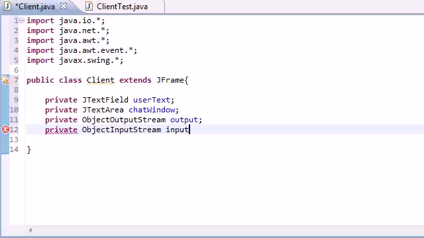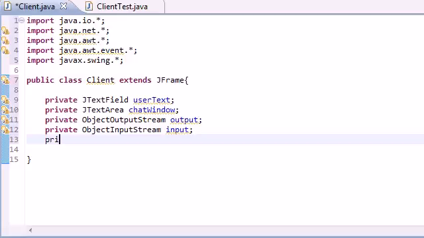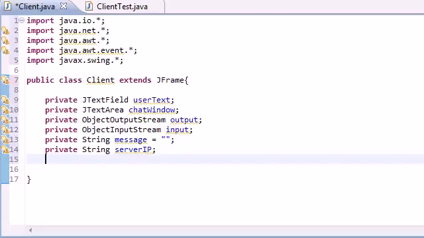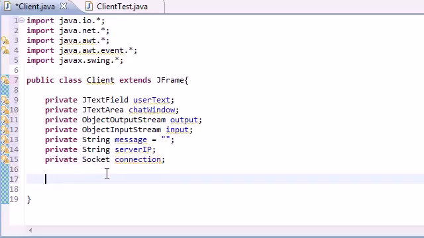So private ObjectInputStream, we'll name this input, which is from the server going in to this computer, and private String message, just the message, and private String serverIP. I probably don't need to explain to you guys what that is, but if you couldn't guess, it's the IP address of the server, aka the person you are talking to. So the last but not least variable, probably actually the most important one, is private Socket connection, and you guys already know what a socket is, basically the connection itself.